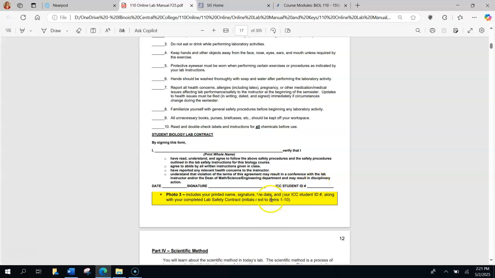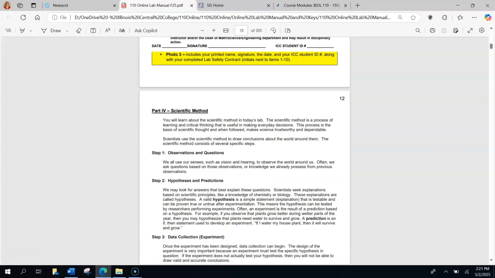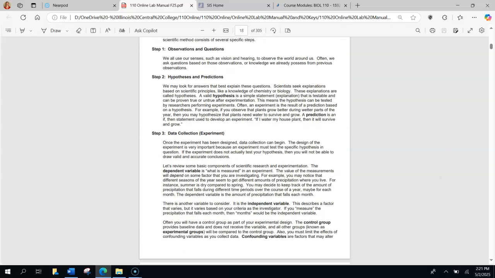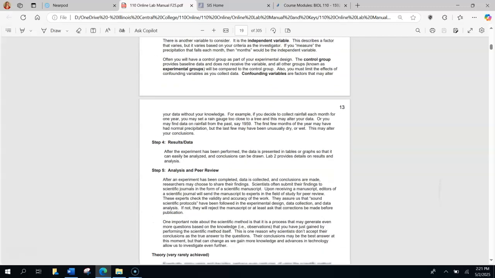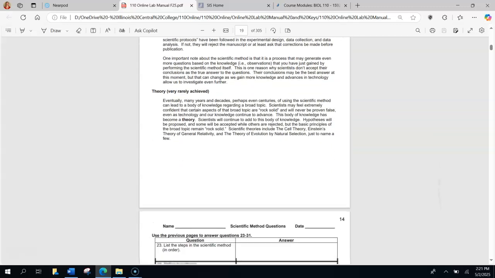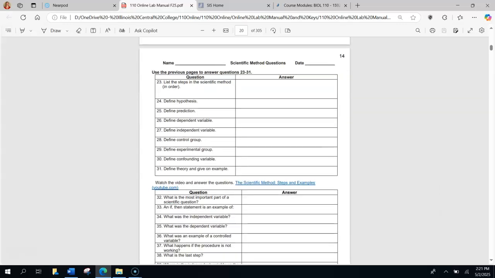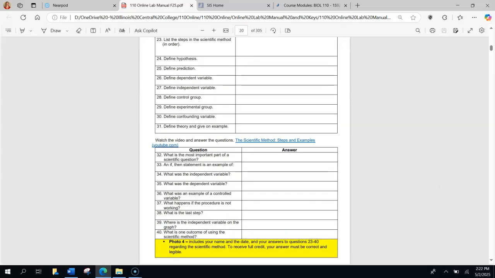And again, you're going to upload this one. This one does not require a selfie, so just a piece of paper filled in. Then we get into the scientific method. Again, you're going to read all of this information. Hopefully I'm not scrolling too fast. And let's see if we have another photo. We do. It's our last photo.